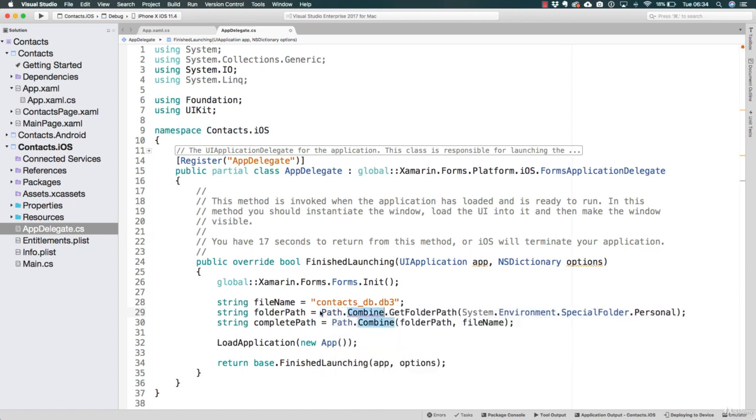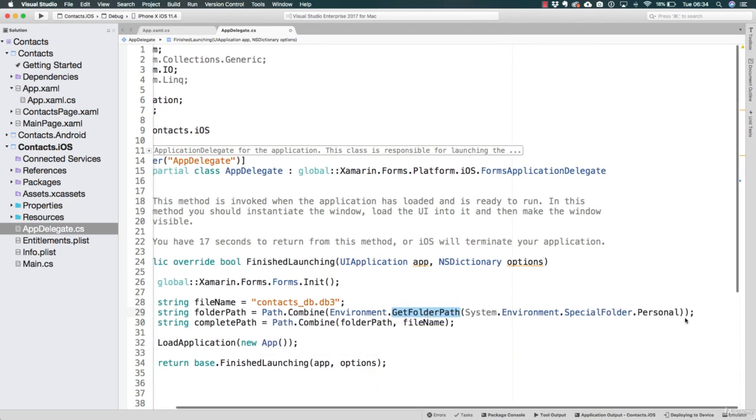So from the path, I am also going to call the combine method, and the combine method is first going to receive the path to the personal folder. And by the way, I removed the environment in here. .GetFolderPath, there we go.